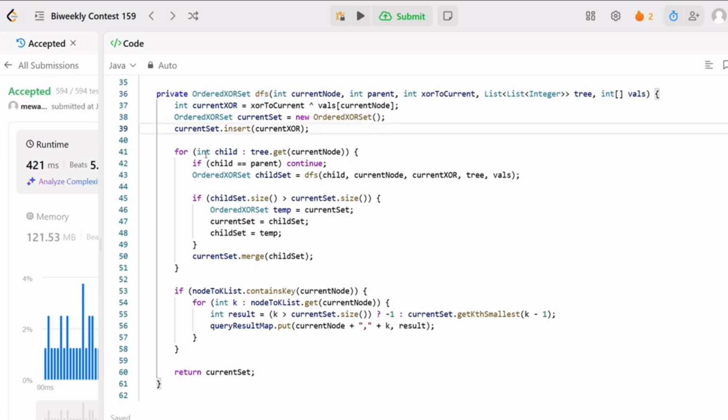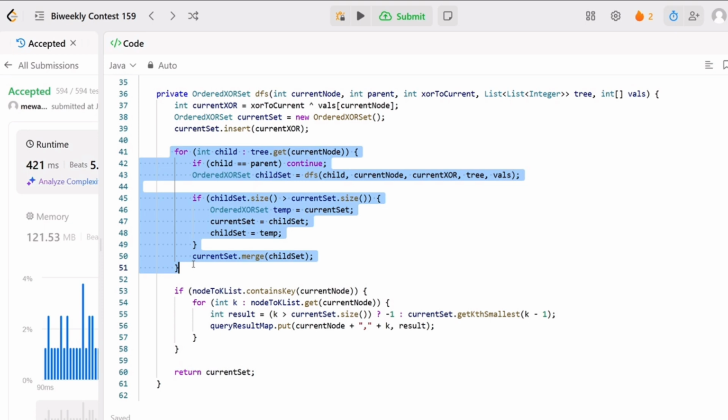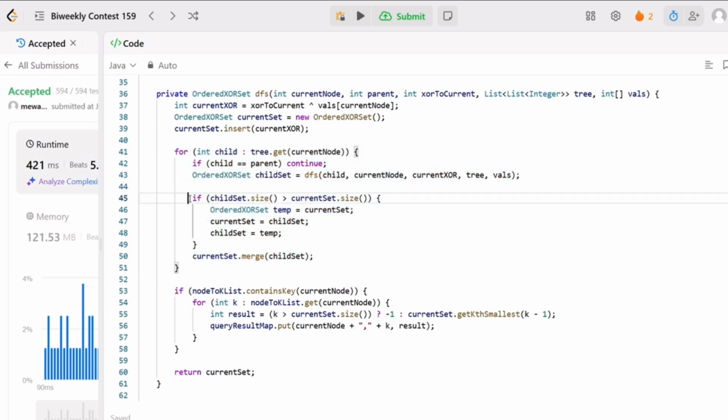Let's suppose we are given the input. Very first step, we calculate the current node XOR path. Once we have the current XOR path, we insert it into the current set. Then we merge using the small to large optimization. For that, we check if the child set size is greater than the current set size.